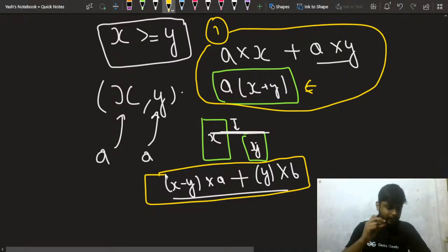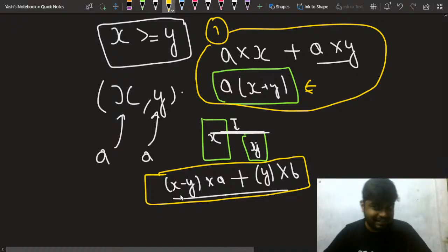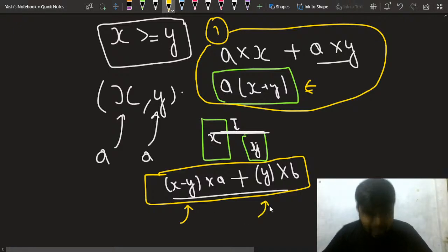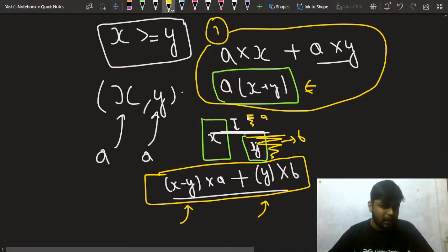Yes sir, I am doing that second approach only. Yeah, right, this is what you are doing. The difference part, you multiply it by A, and for the rest of the part, which will be equal, for this much part you are using B, right? And for this much part you are trying to use A, right?